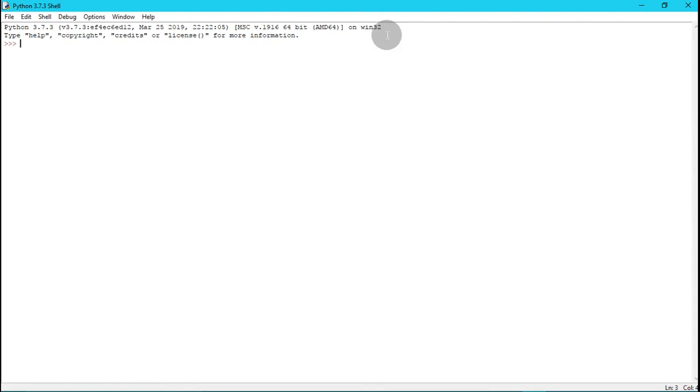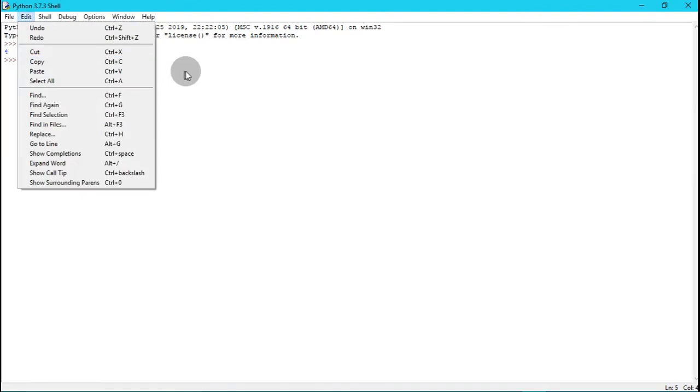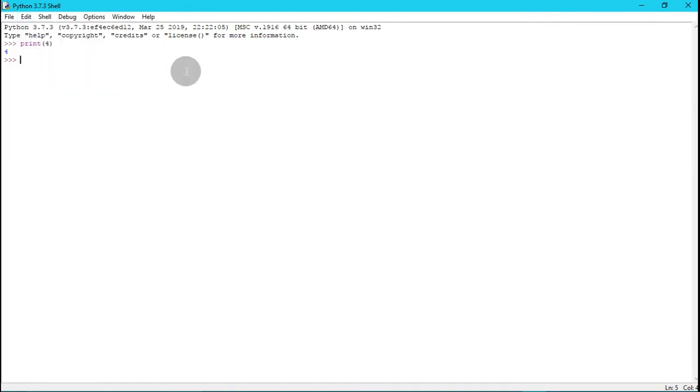So earlier I have shown you that we have a built-in function called print, which is used to print something to the screen. As you can see, print 4 prints 4. Today we will be talking about four functions: the input function, the int, the float, and the str functions. Let me create a new file.